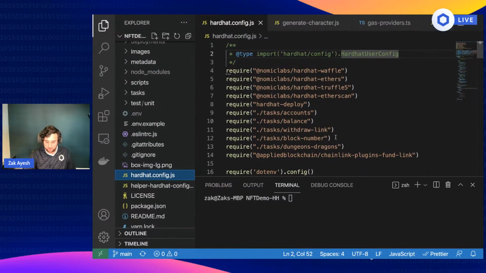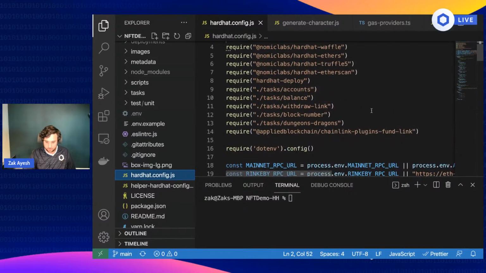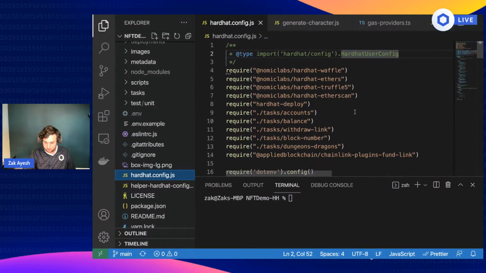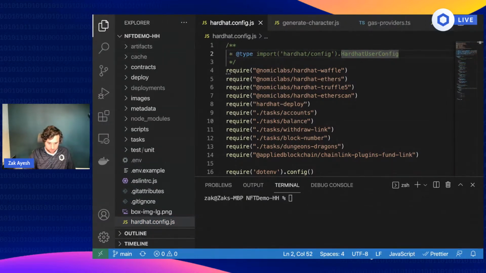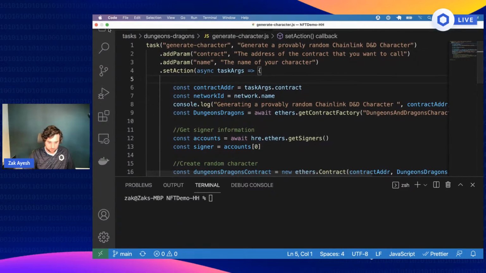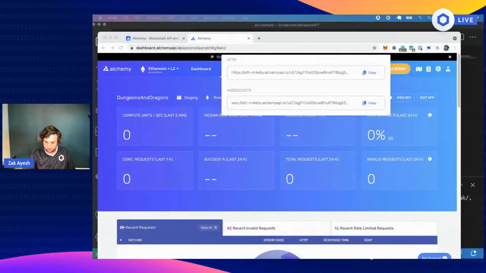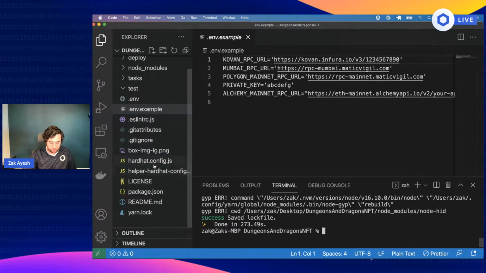So if we go into hard hat config and we look at what we have in here, oh, this is actually the wrong Visual Studio Code. Sorry. Got too many windows open in here. All right. Here we go. So we've got our yarn completed. And all right, we'll go ahead and go to our hard hat config.